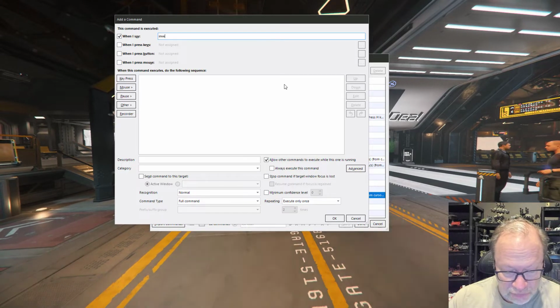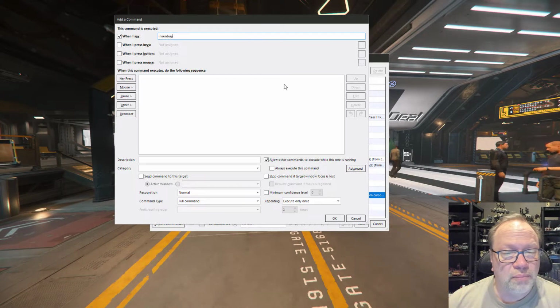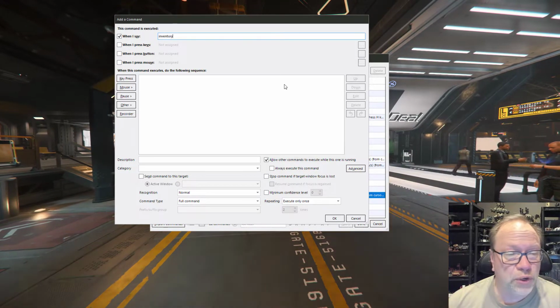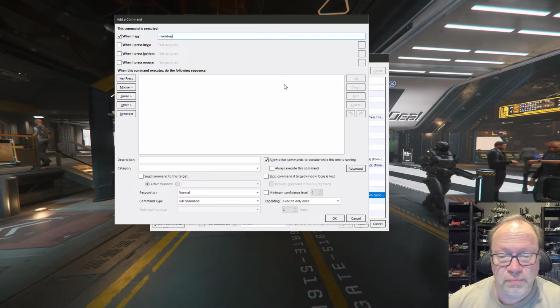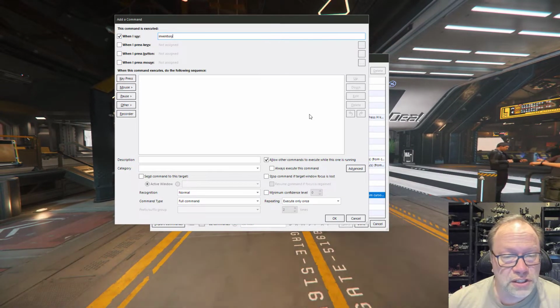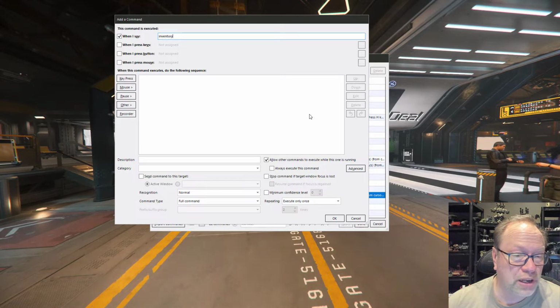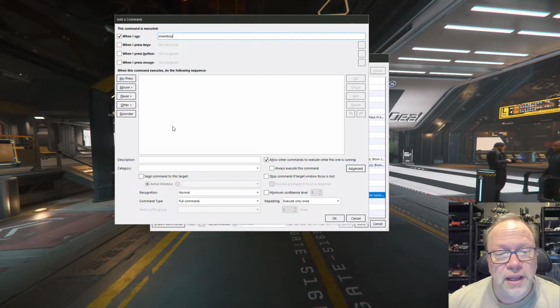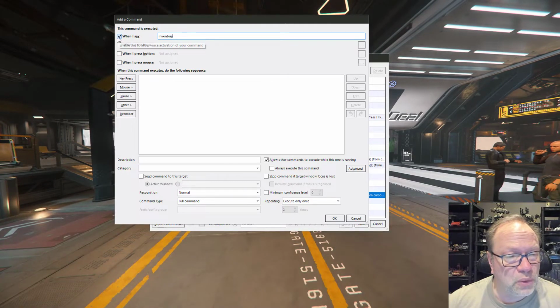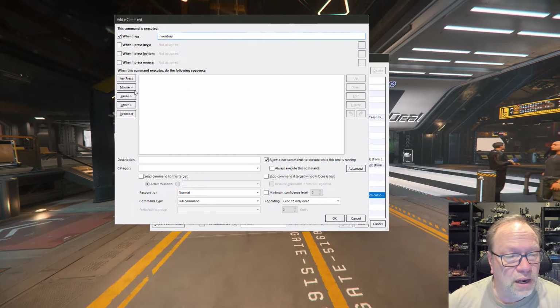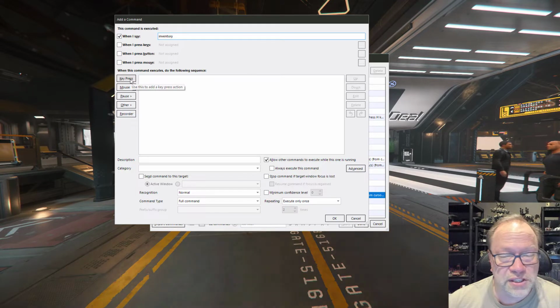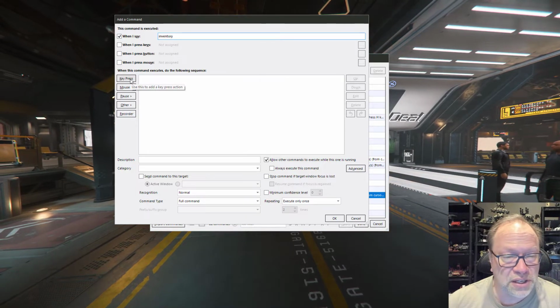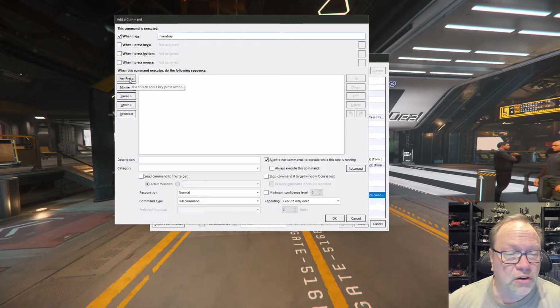So when I say inventory, the inventory system will start up in Star Citizen. And if I say inventory again when it's open, it'll close just as if I pressed I, because that's what we're going to do here. So when I say inventory, I want to press a key. This is one of the simplest macros you can make, a press a key macro. So I'm going to click on press key.